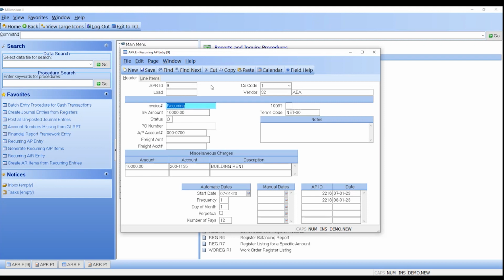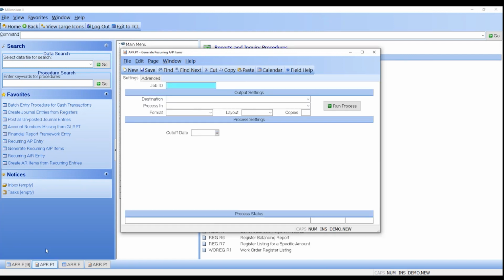So this is where you create the actual entry. And then to run the entries, for example, I run this on the first of every month for all of our bills that happen on the first. The next portion of this is APR.P1. The P stands for the process, generating the recurring AP items.